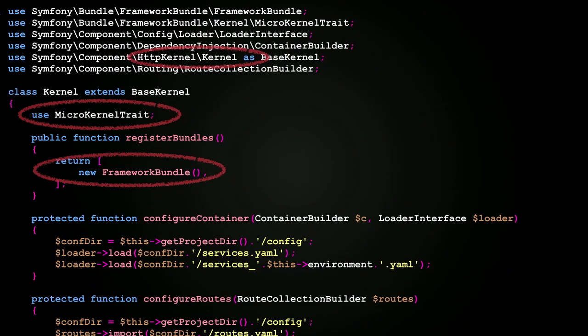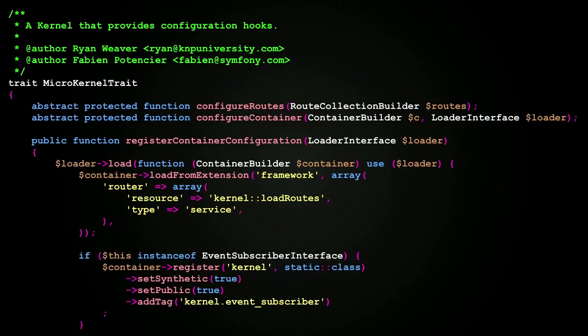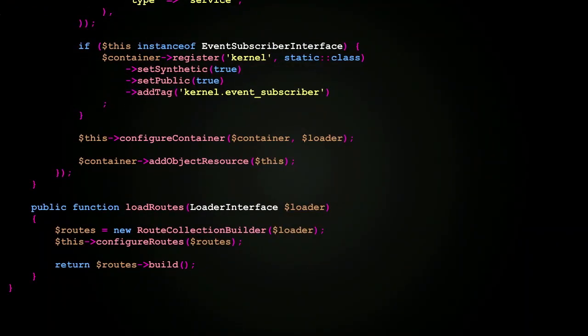And also, it's using the microkernel trait. And the microkernel trait sounds great, but it basically just helps you to configure stuff. I mean, it declares some abstract functions. And I know that Fabien doesn't really like this trait. I mean, he liked the code, but doesn't like the name. He said, there's nothing micro about it. This is just a normal Symfony kernel. So his point is the Symfony kernel is quite small as it is.